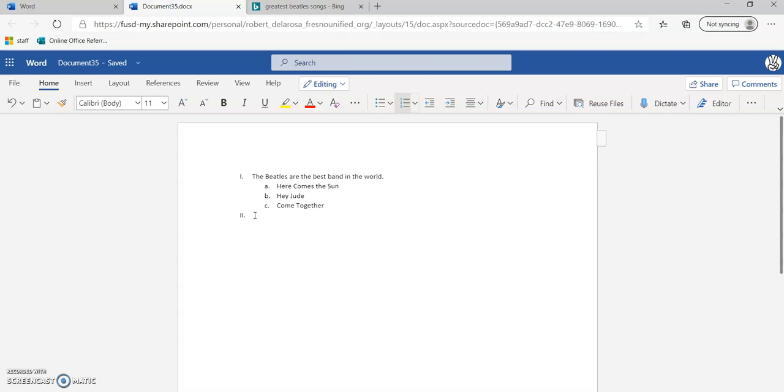So now what I'm going to do is write about my first song. So I'm going to type in Here Comes the Sun. Right? And what I want to do is I want to change the color and match the color so that I know I've taken care of this one. So I've got Here Comes the Sun. Now I hit enter. And then I hit tab.